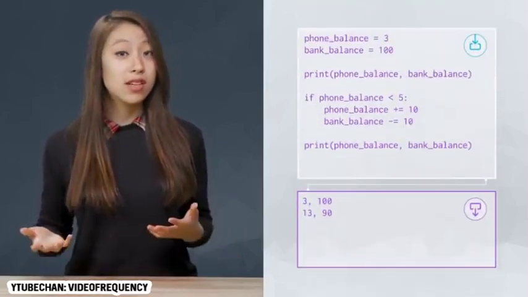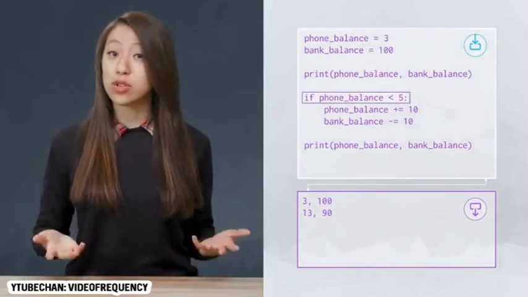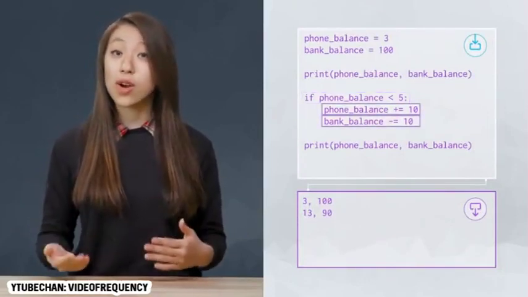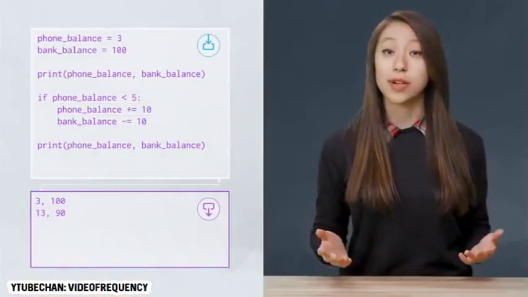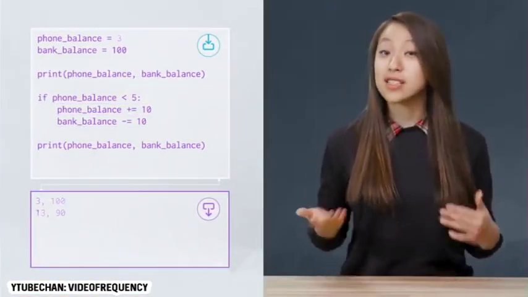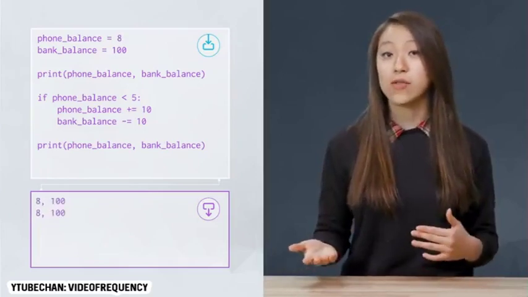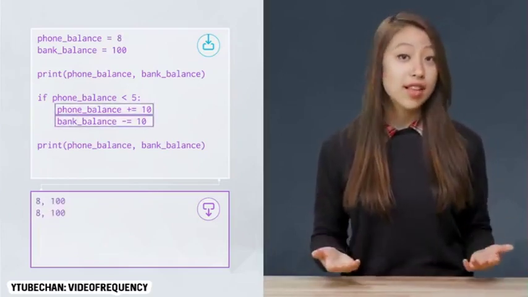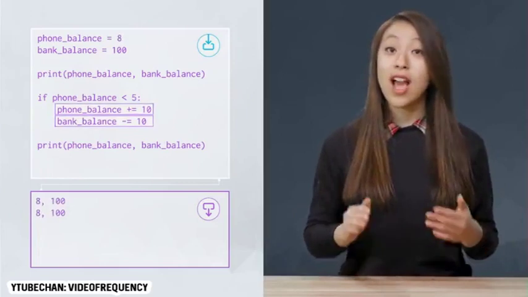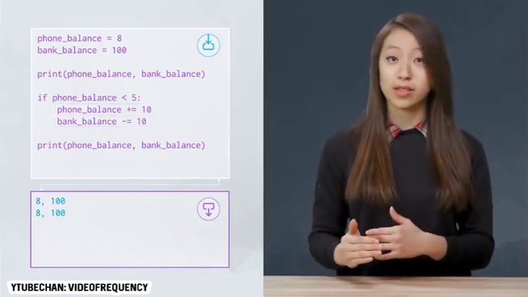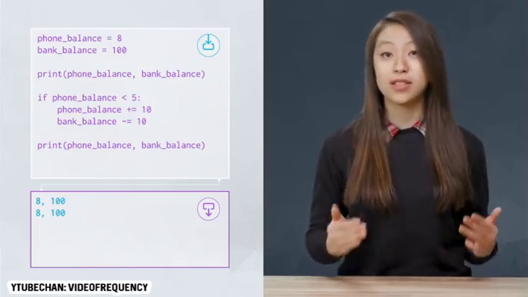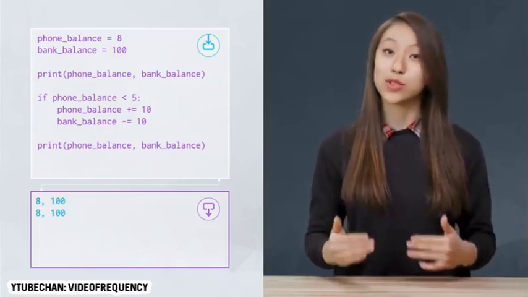So in this case, these lines will only execute if it is true that phone balance is less than 5. If phone balance is 3, this condition evaluates to true, and these indented lines of code are executed. You can observe these changes in the output. If phone balance is 8, however, this condition evaluates to false, and these lines are not executed. As you see in the output, there were no changes to phone or bank balance, which is what we expect to happen since the condition in this if statement was false.